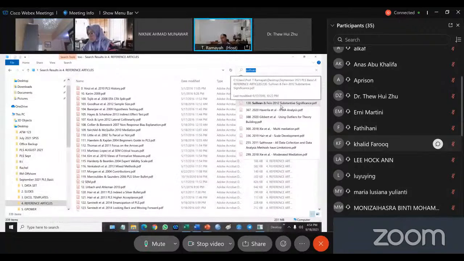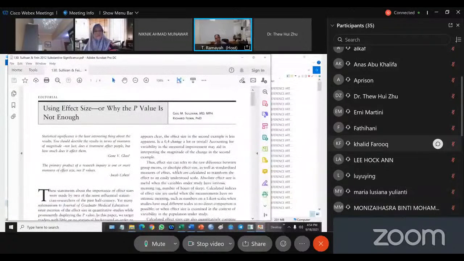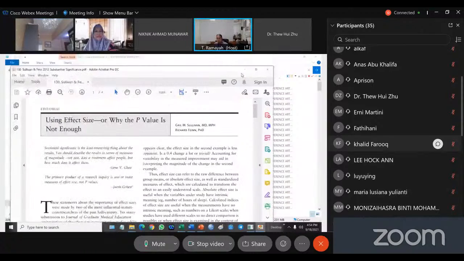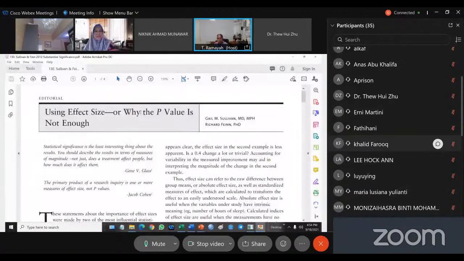This is the paper that talks about effect size. Using effect size or the p-value is not enough. So those are the papers that predict about this new development on why we don't trust PDN.